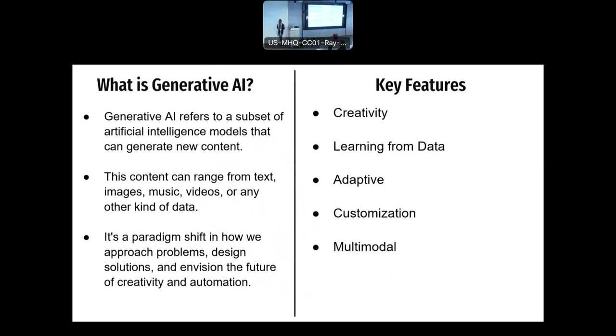So what is generative AI? It refers to a subset of artificial intelligence models that can generate new content. Basically, it's a type of neural network that is trained on massive datasets of text and code. This content can range from text, images, music, videos, or any kind of data. It's really a paradigm shift in how we approach problems, design solutions, and envision the future.